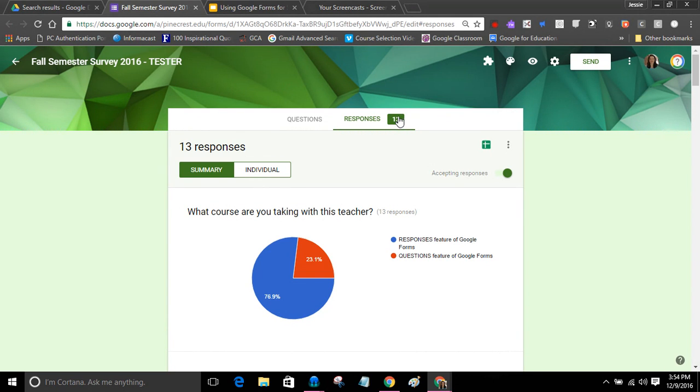The first 2 are built into the form platform, and they are indicated here by Summary, which is the default, and Individual, which allows you to cycle through the entire form responses one user at a time. I will explain the third way to view your responses in a minute.